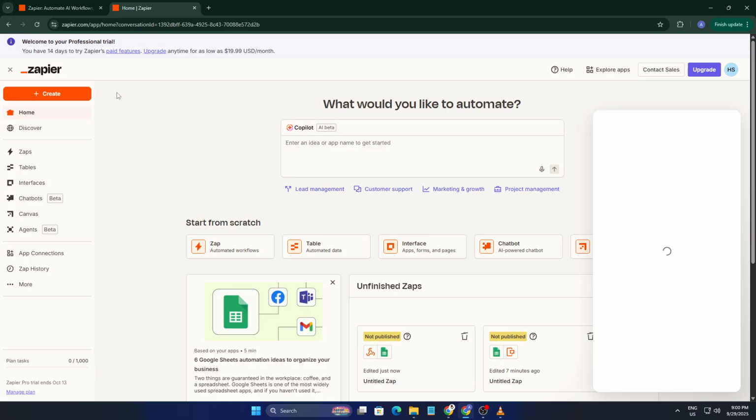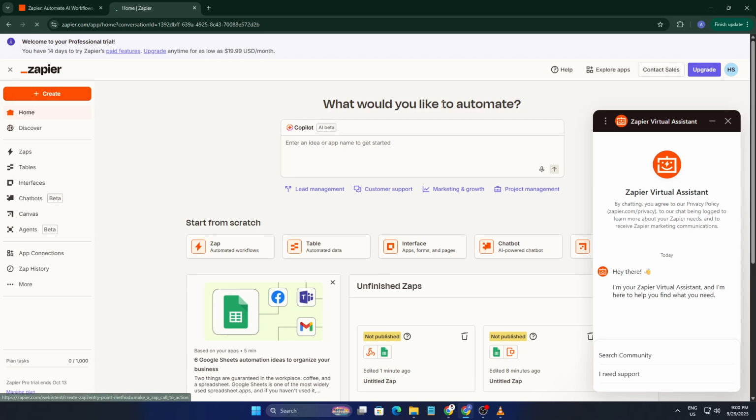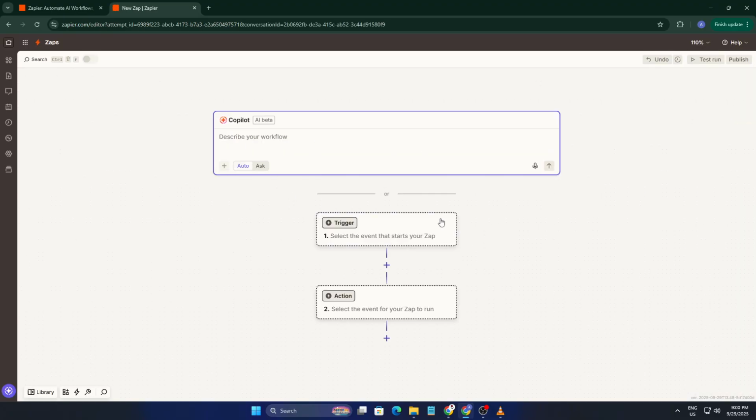Now we're going to create a new automation, or Zap. Click Create, then select Zaps. That opens the Zap editor. This is where everything comes together. Your first step is the trigger, which tells Zapier when to start the automation.